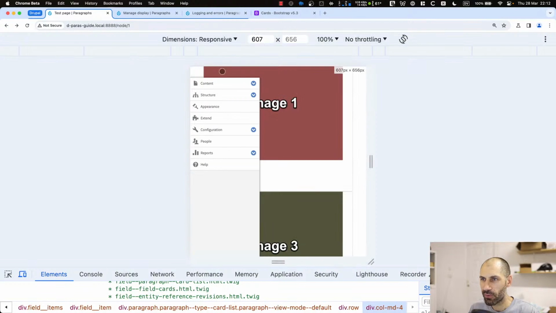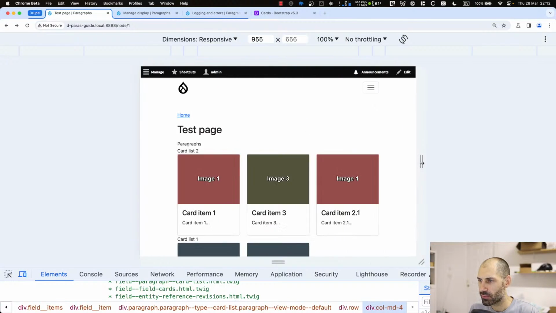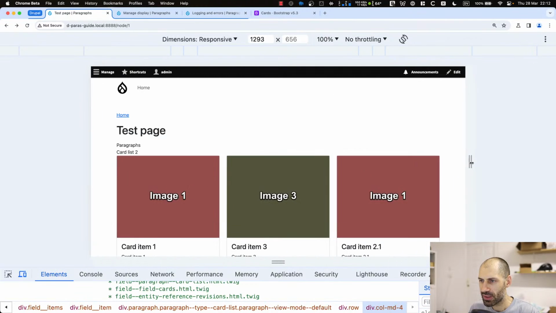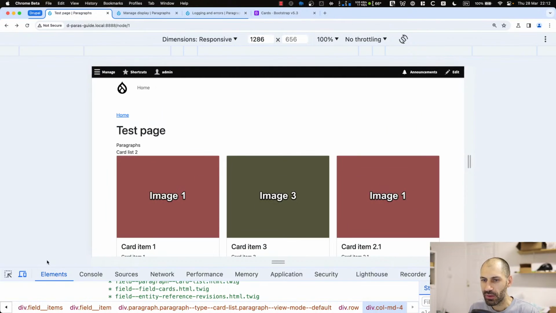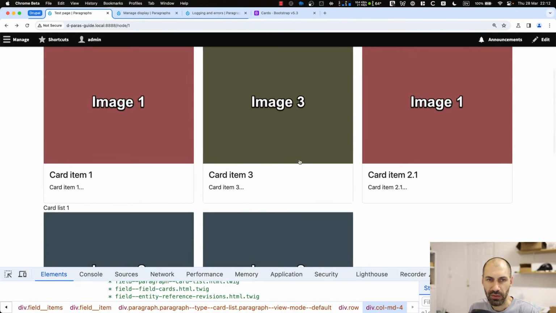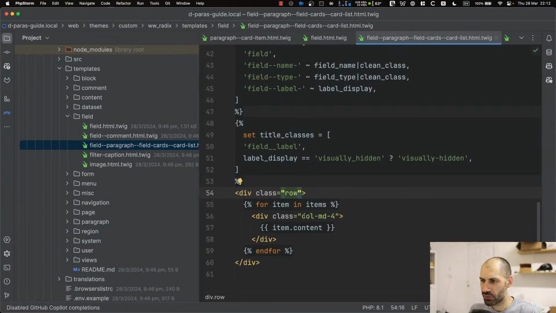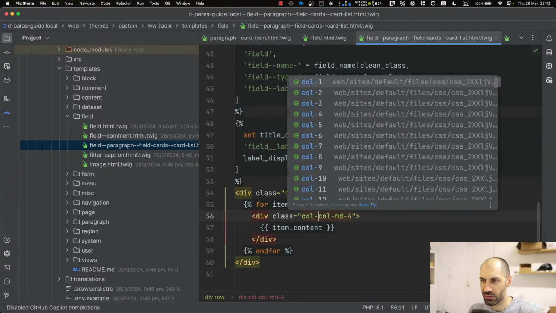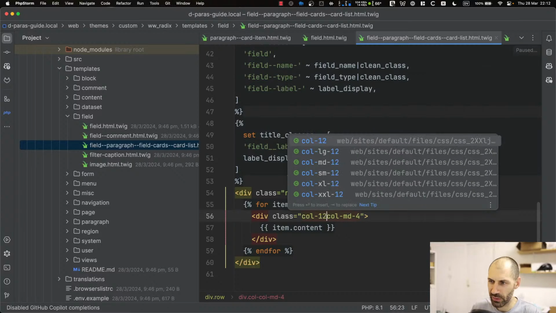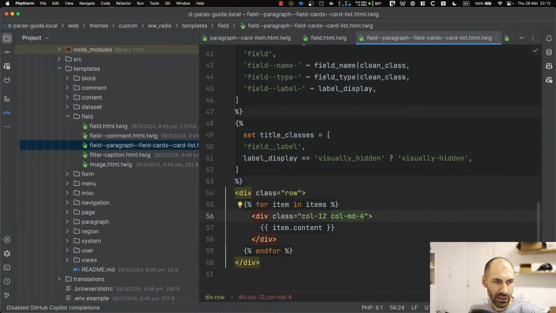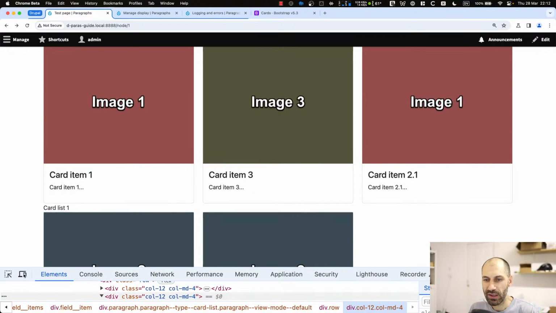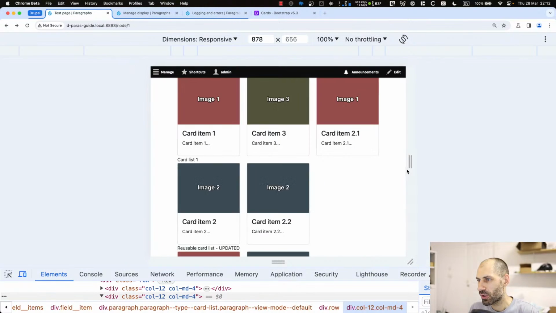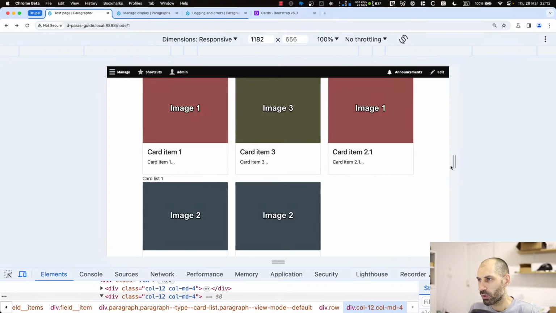And if we refresh, let's fix this up so it looks nicer. Then what we can do is put in a col-12, so it always just goes to 12. And that way it actually drops down to 12 columns, so it's full width, which is correct.